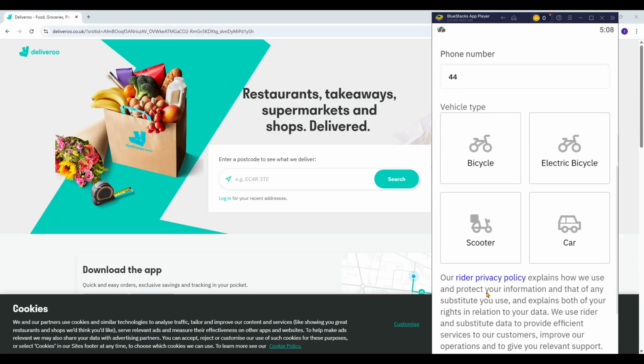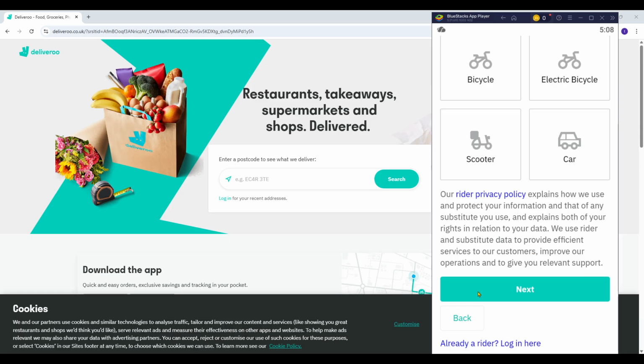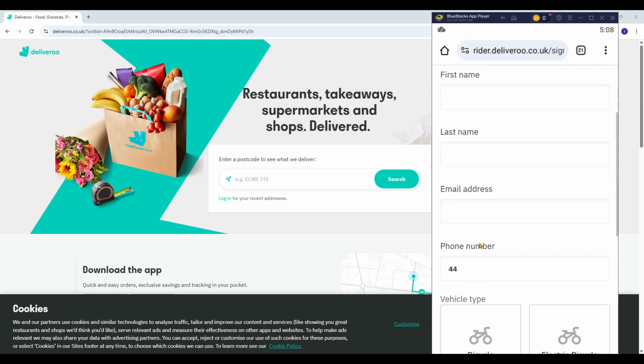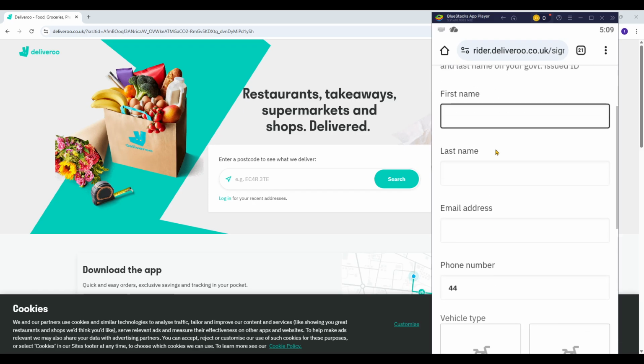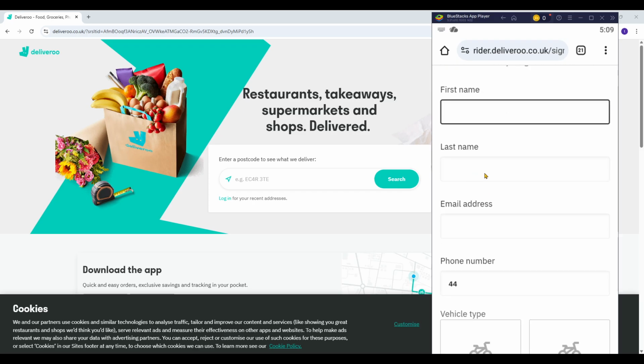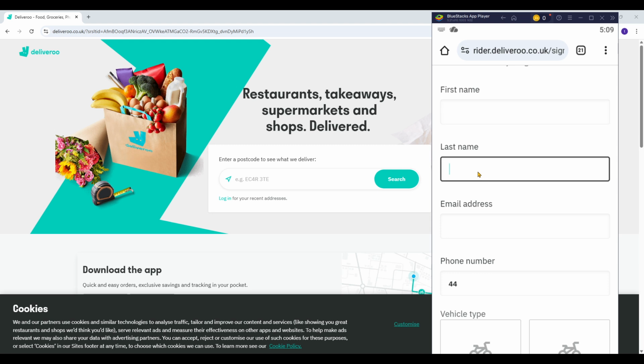Type in your first name and last name exactly as they appear on your identification. Add your email address, which should be one you check often because Deliveroo will send important updates there. Enter your phone number in the correct UK format so you can receive verification texts.